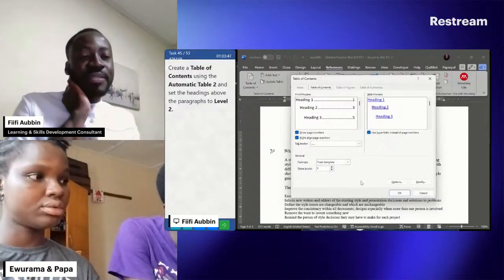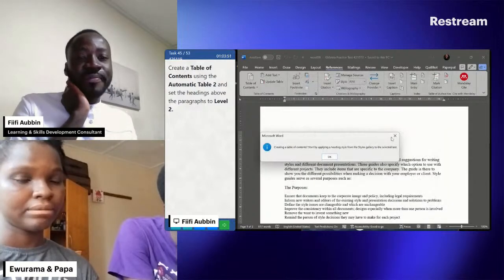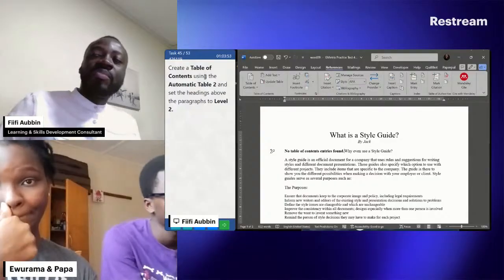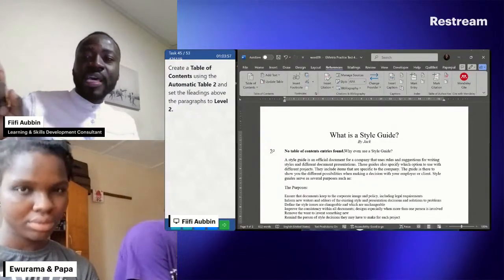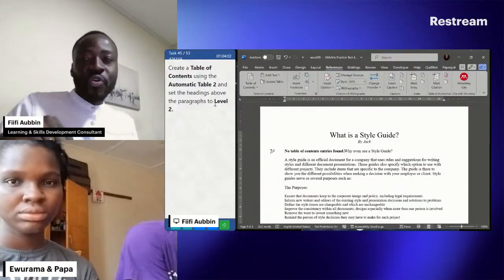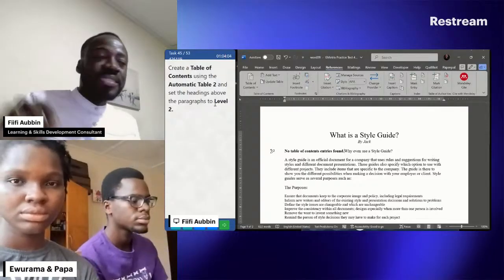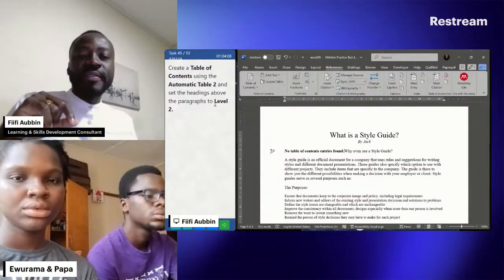Okay, that is fine, but that's not the question. Let's look at the question again. Create a table of content using the automatic table tool, and set the headings above the paragraphs to level two. So we need to set the headings above the paragraphs to level two. How do we do that?